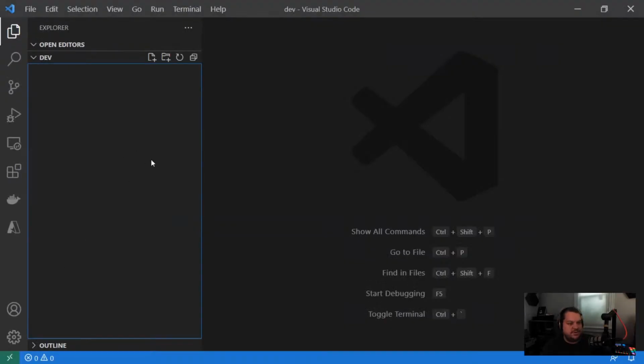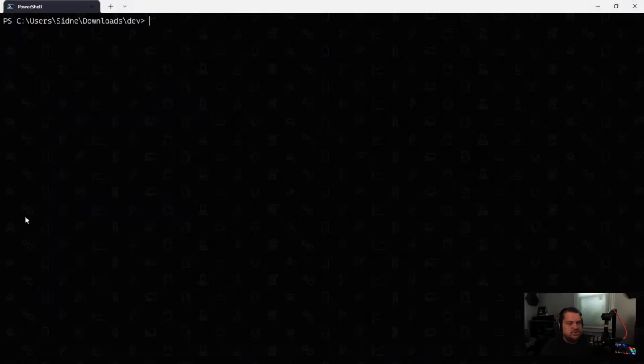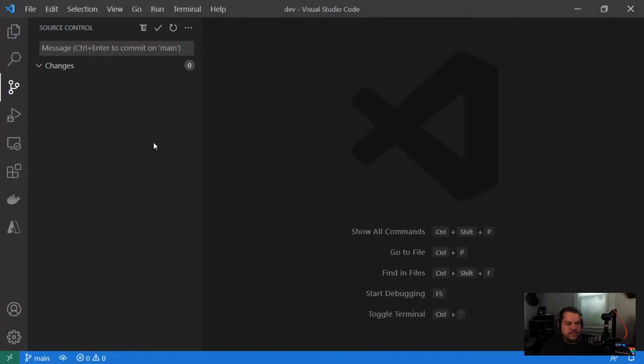I have this empty folder. Now, Visual Studio Code will allow me to initialize a brand new repository on my local machine by just clicking this button. I can also do the same thing from the command line by just typing in git init. That'll do the same thing. It initializes a repository. And if I go back to Visual Studio Code, you'll see that that button has disappeared because now I have a repository on my local machine.